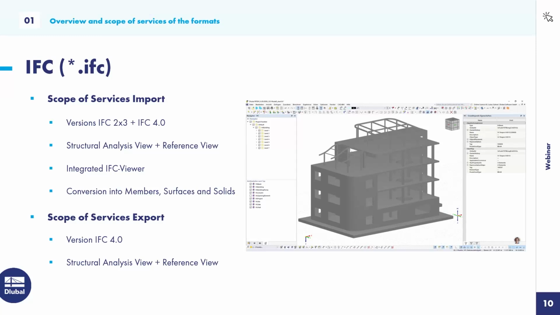In the past, in older RFEM 5 and RSTAB 8 versions, we were only able to export the structural analysis view, which caused some troubles because some customers wanted to open these IFC files in their CAD programs, in IFC viewers, and not many support the structural analysis view. So we decided to extend the export also for the reference view.